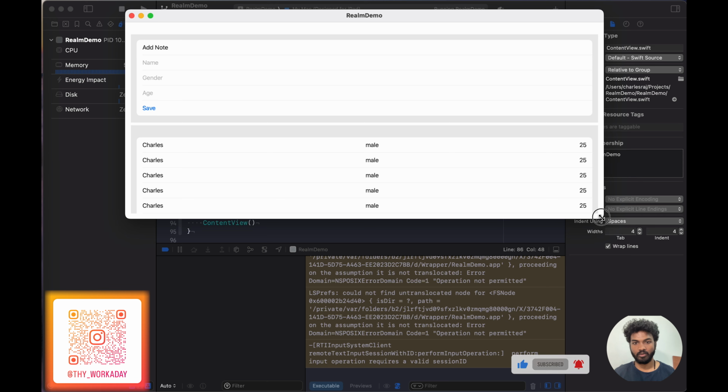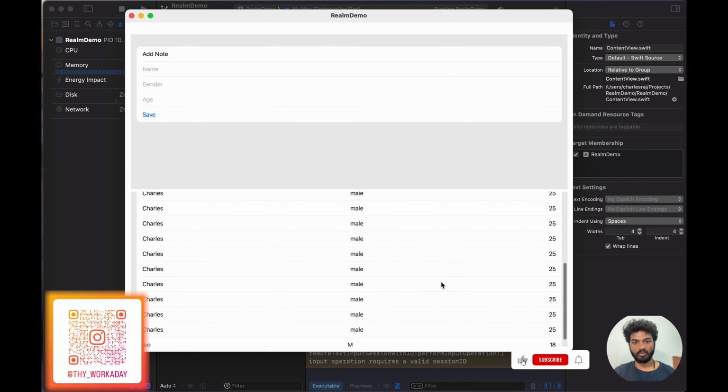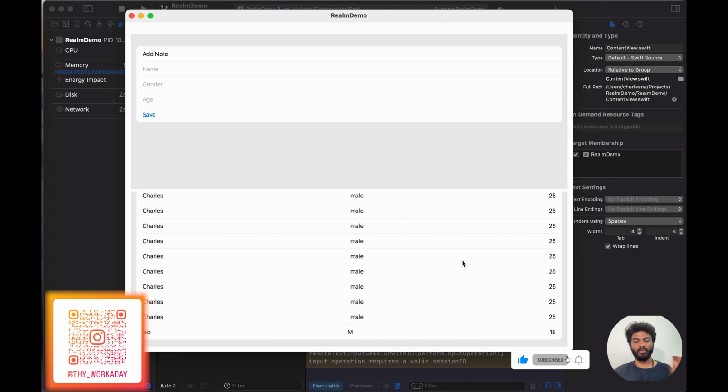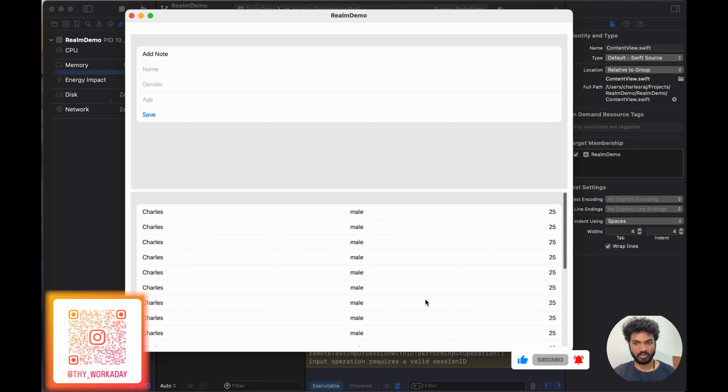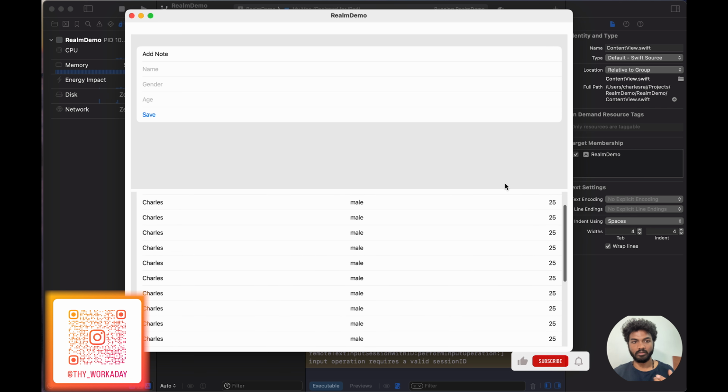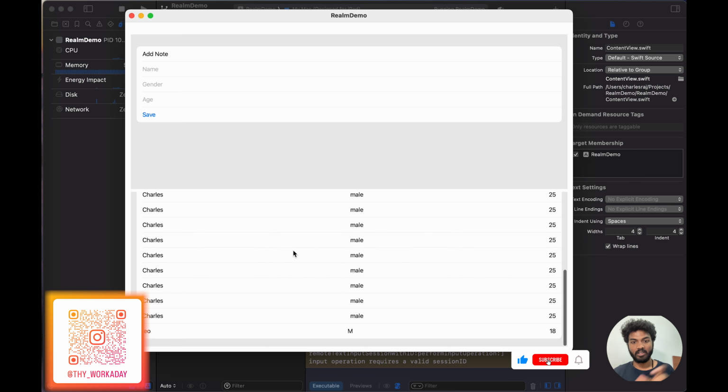So this is a tablet view. If you run the same thing, the views will be different, so that doesn't matter. When we click on the item, how to delete it, how we can update those things, and how we can filter those things, all of that we'll see in this video.